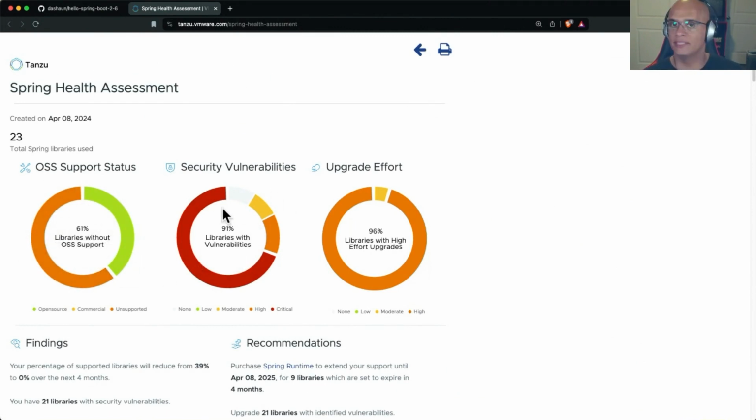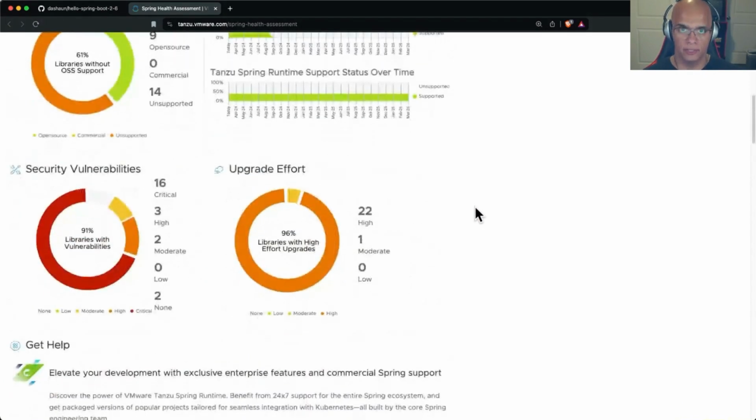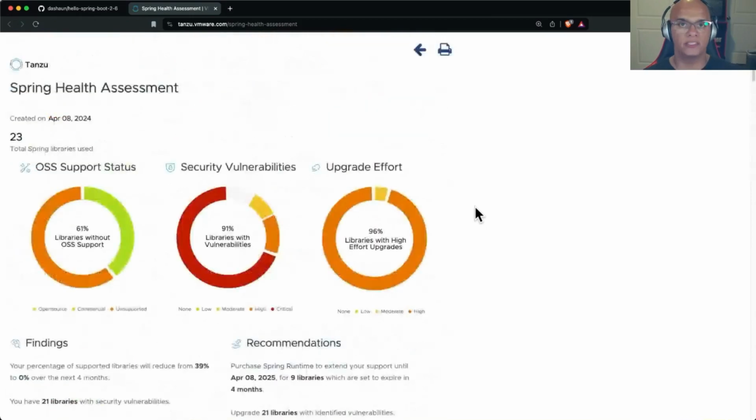In the middle of security vulnerabilities, your CISO has a report just like this. This report, the Spring Health Assessment, is different in two ways. It tells you what's still being supported in open source, and it also gives you an idea of how far away you are from being on the latest and greatest, how much effort it's going to take you to upgrade. But it gives you details below. This is just a great starting point for how we need to go along in this upgrade journey.